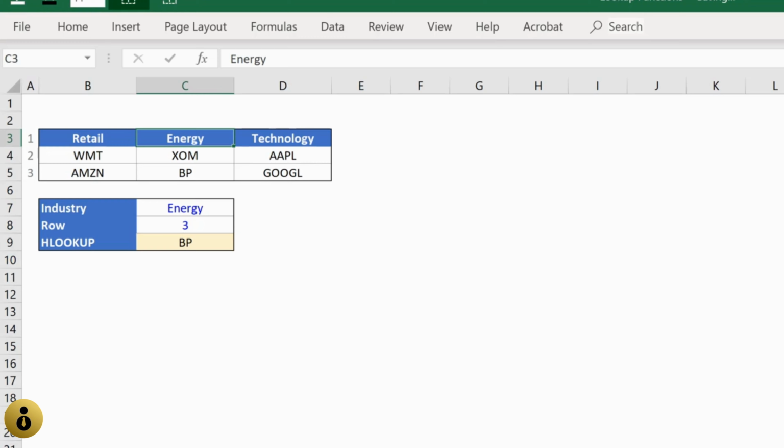When it finds energy in that column, it goes to row number 2, number 3, to find BP, and it returns that. So again, I can change this to technology, and Excel will give us the technology company in the third row. I can change my row to row number 1. It'll give us the label, row number 2, and it'll give us Apple.